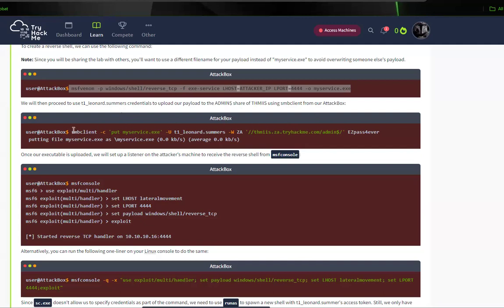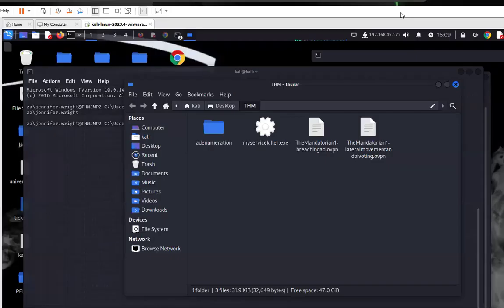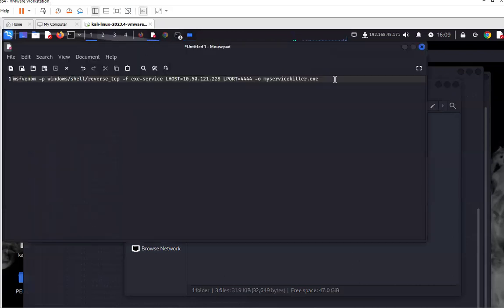Okay, gotcha. SMB client. So this is what we need to run from our attack box. I don't think it's from the jump server, because the jump server would have Windows commands, right? So I'm going to grab this command, come over here, open up my Mousepad, and drop that in here. And we have our credentials. All right, looks good. Just have to change that name, my service killer.